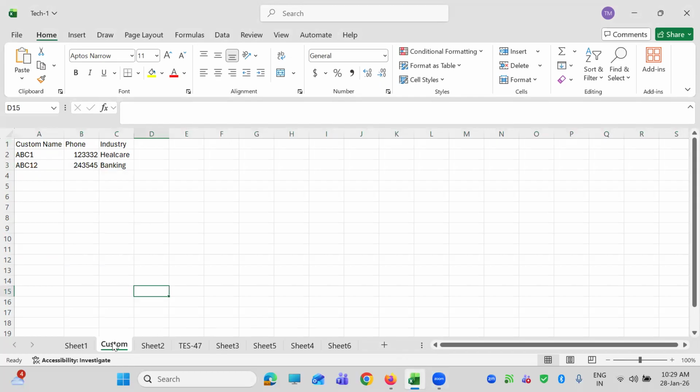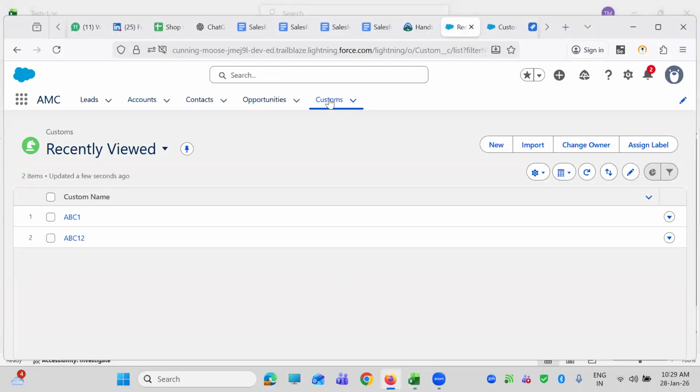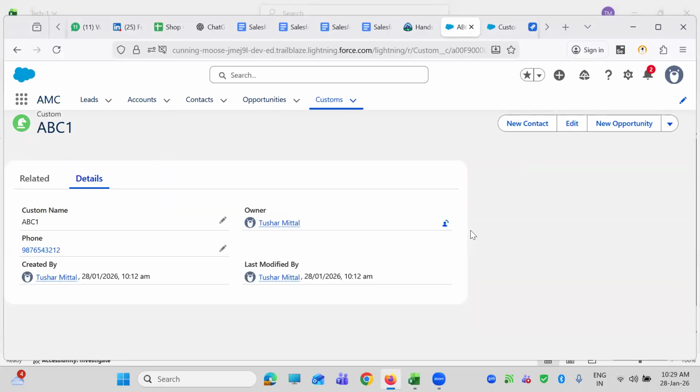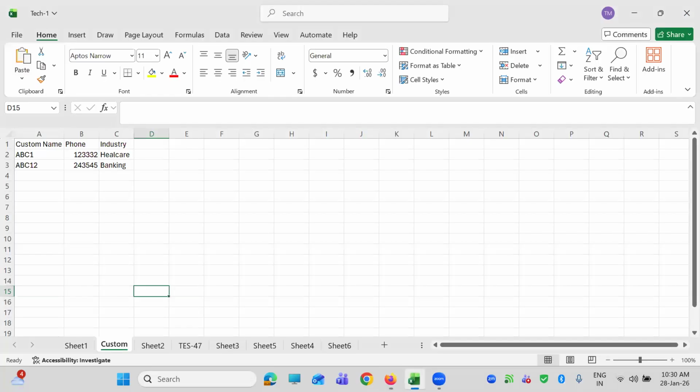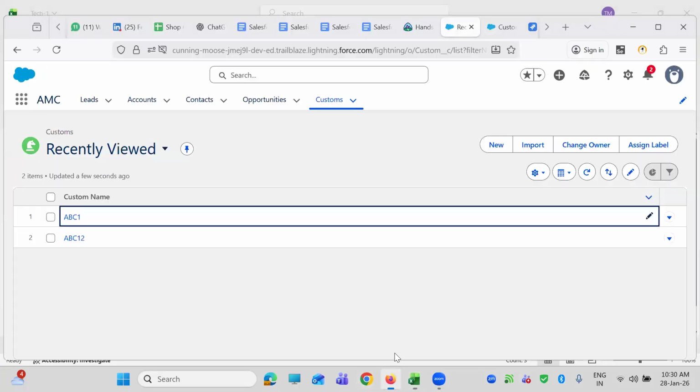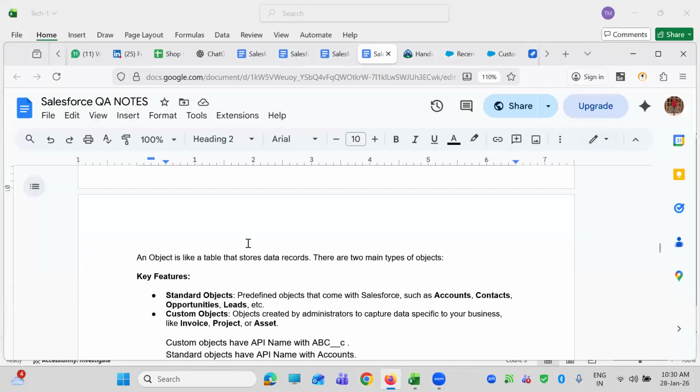So don't you feel that whatever we are displaying in Excel, in this particular tab called custom, is the same as over here? It's just that the look and feel is different. How it is shown in Salesforce is different, but the data we are entering and the fields we are creating are the same. So that is why the definition is like this.